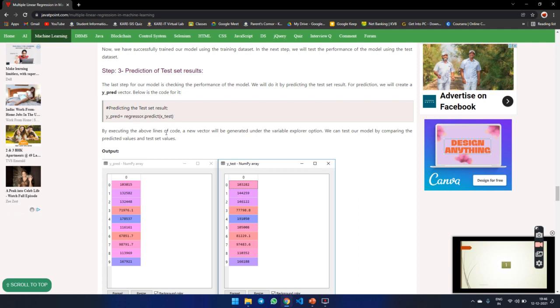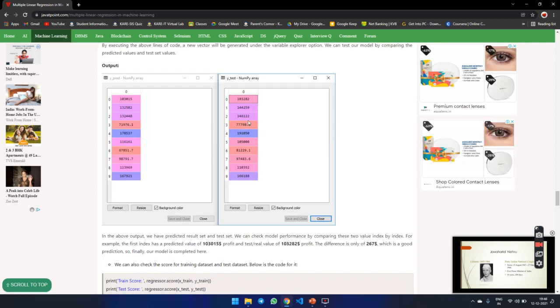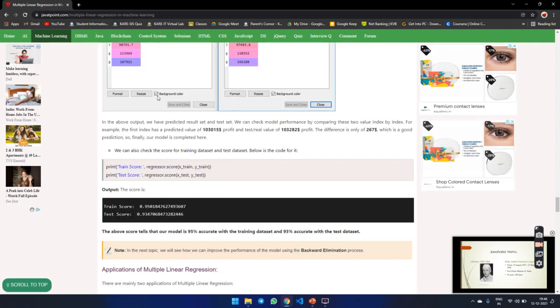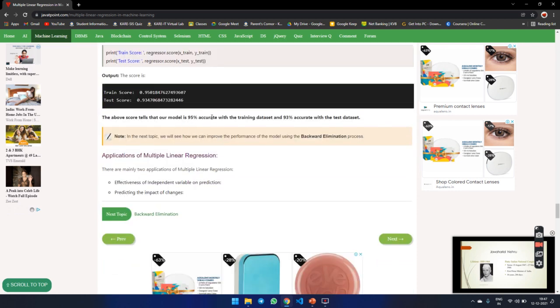By executing the above line of code, the new vector will be generated. This is the y, this is the old, and this is the new. This is the output. Then we are going to discuss applications of multilinear regression.